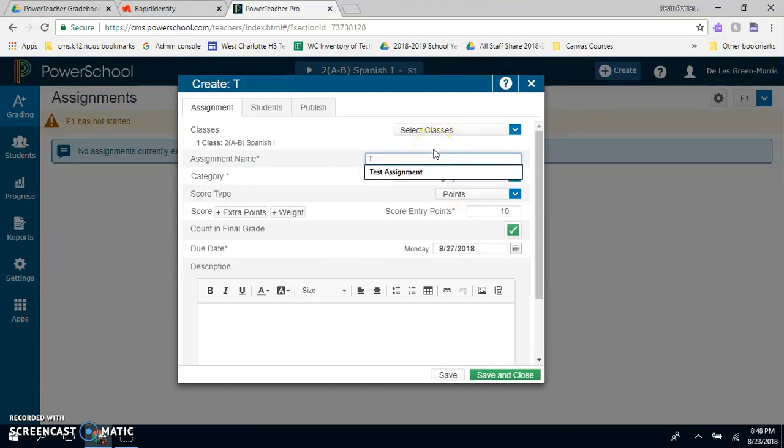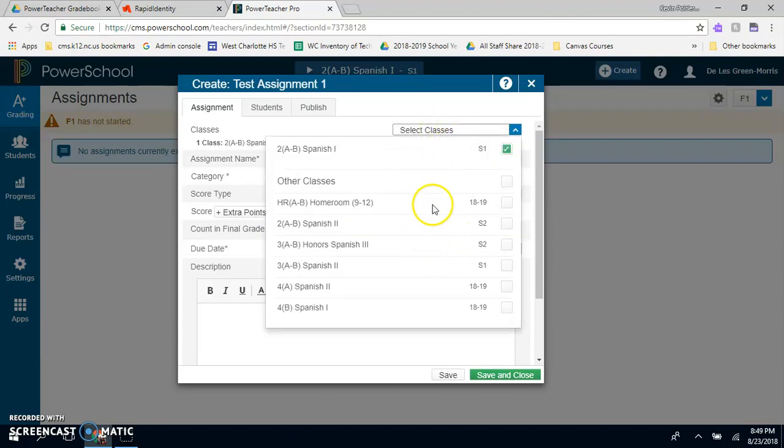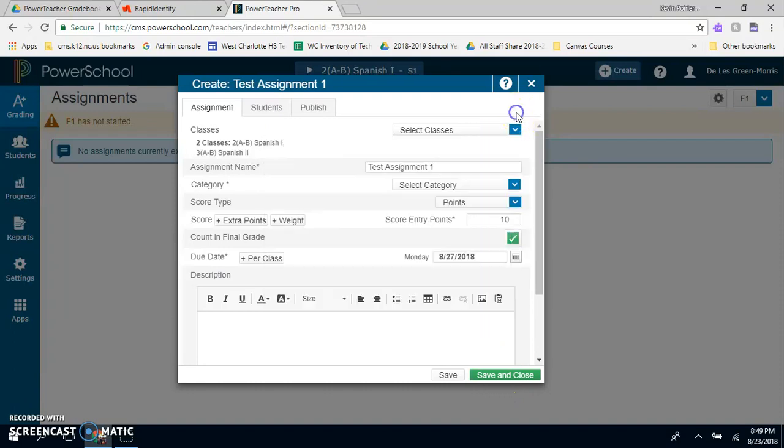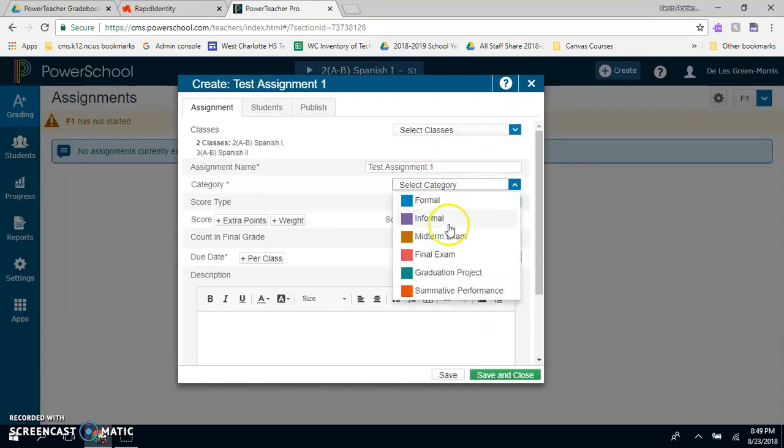And I'm going to call this Test Assignment 1. You'll notice I can select the classes that I want this for. If I want to create it just for semester 1 Spanish, I can do that. If I also want to create it for my semester 1 third block Spanish 2 class, I could do that. I'm going to then close that down. Select my category: formal, informal, midterm.